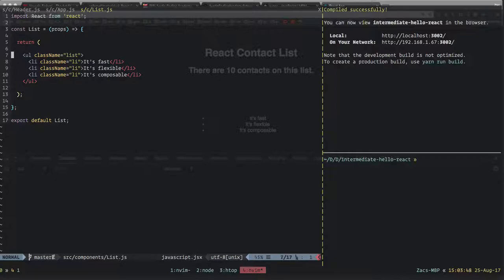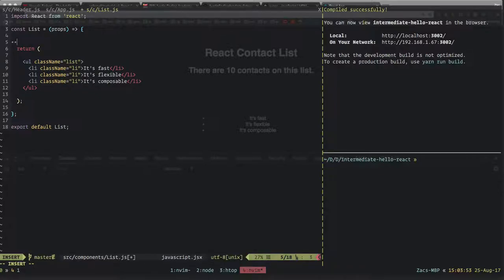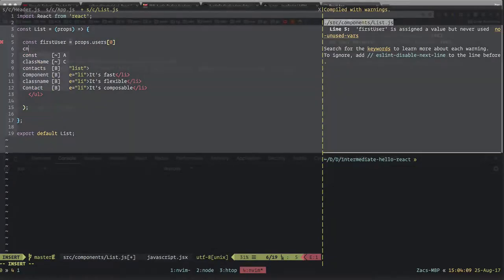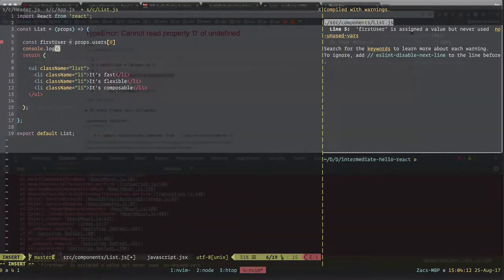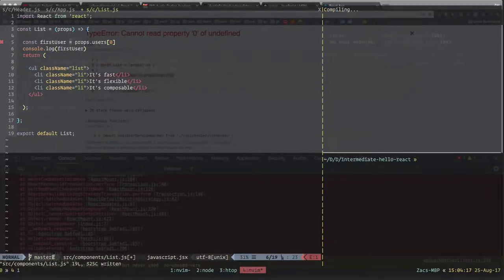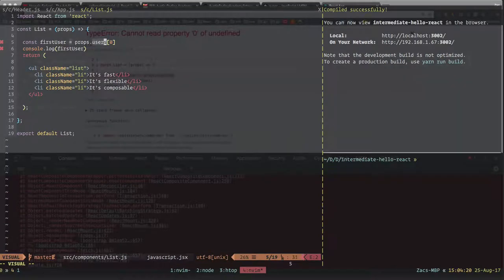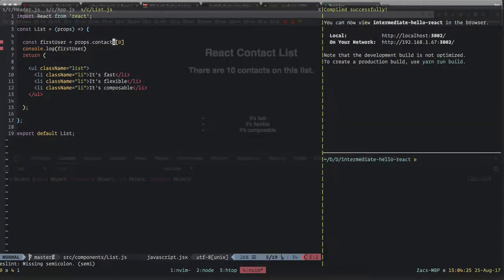So let's try to render a user's name. For right now, let's just grab one user, or first user, equals props.users at 0, like that, because it's an array. We'll just grab the first one for right now, and let's console.log first user, and then fix that error that just popped up back there. That was my fault. It's contacts now. Trying to avoid confusion and just ended up confusing myself more.